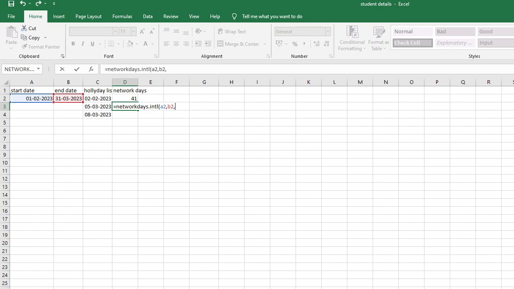If you want to exclude Sunday and Monday, you can press 2. 3 is Monday, Tuesday. 4 is Tuesday, Wednesday. 5 is Wednesday, Thursday. 6 is Thursday, Friday. 7 is Friday, Saturday. 11 is Sunday only. 12 is Monday only. 13 is Tuesday only. 14 is Wednesday only. 15 is Thursday only. So we want to type 11 for Sunday only.